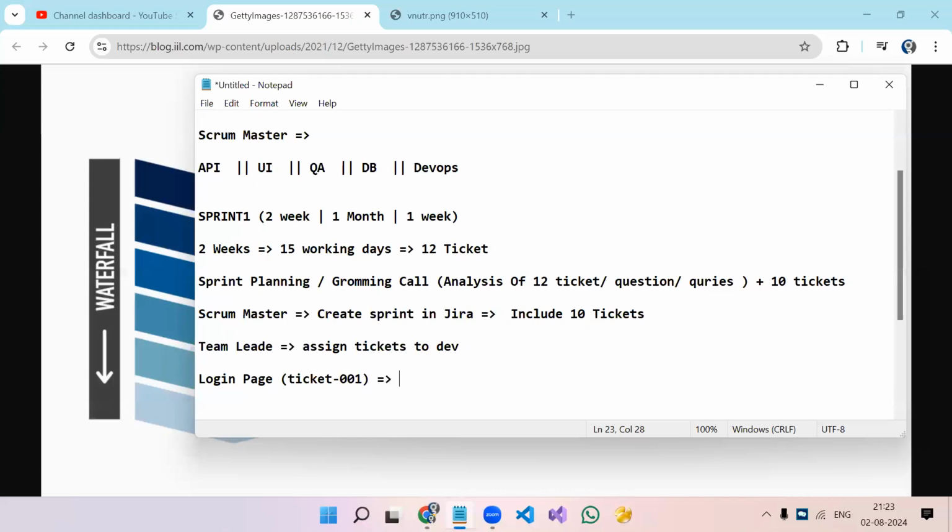Now inside this ticket, we are going to need API work, UI work, QA team, and DB team also, and DevOps might not be needed. So the team lead will assign this ticket to the API person. Normally the API person is the responsible one, because they will be doing most of the work. Let's say the developer is named Dev API 1. So the lead will assign this ticket to Dev API 1.